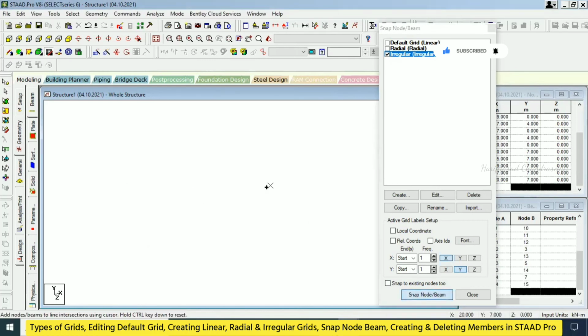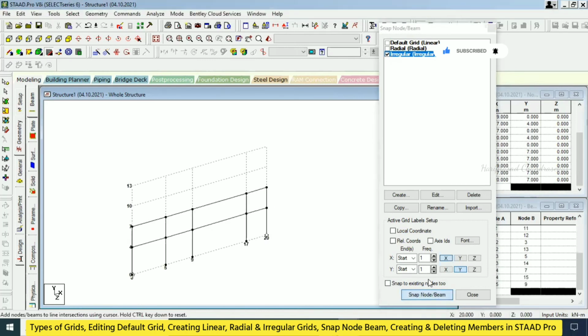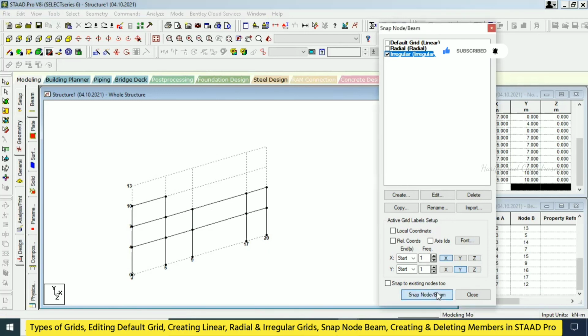Okay. What is snap node beam? Snap node beam means using this only we can draw something, otherwise we can't. That's why. Escape is needed every time, otherwise it just stays like this. You can also use Control Z. The Control Z option is there, you can undo, and Control Y for redo.